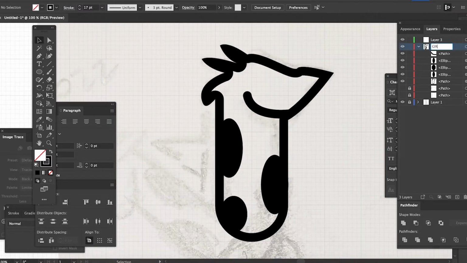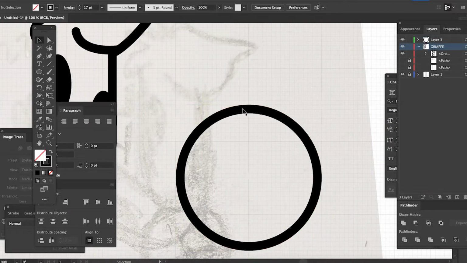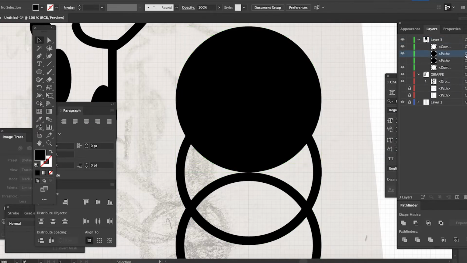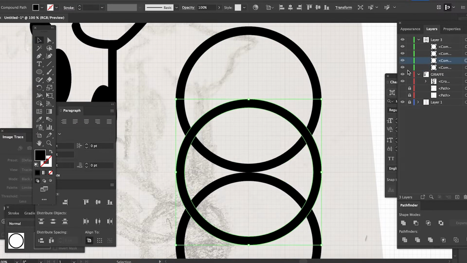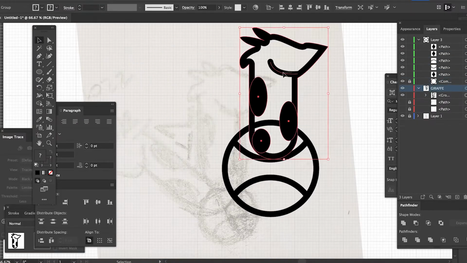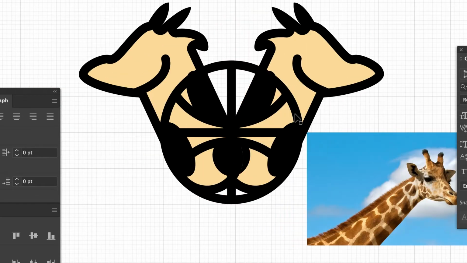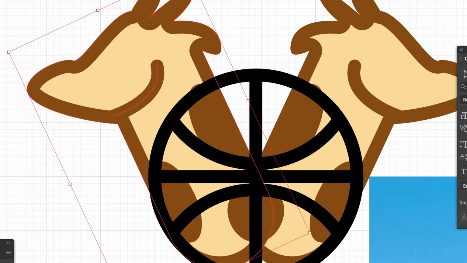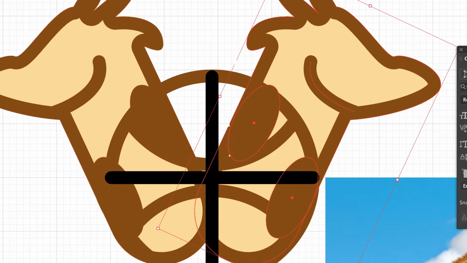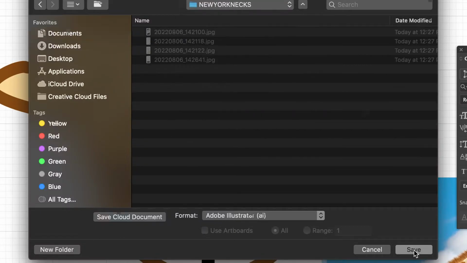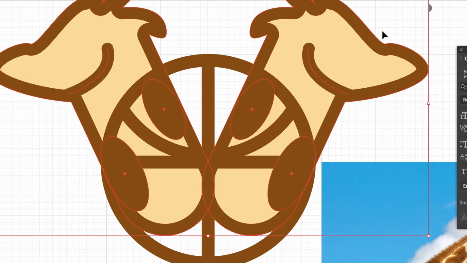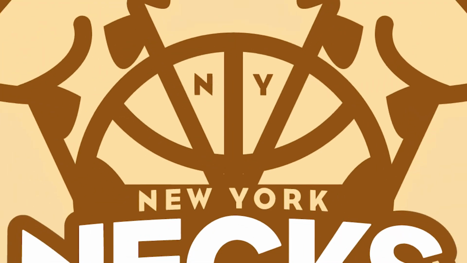So when I was making the neck with the rectangle and the circle, it kind of looked like the free throw line, looked like the paint of a basketball court. So I was like, that was cool. So I went from there to make sure that the giraffe necks were the way that I wanted them to be and had them crossed up. And then I made the basketball, so you have the necks coming out of the basketball.